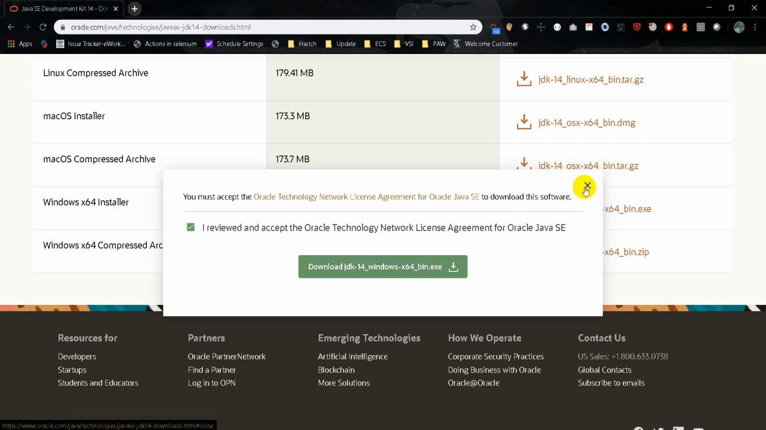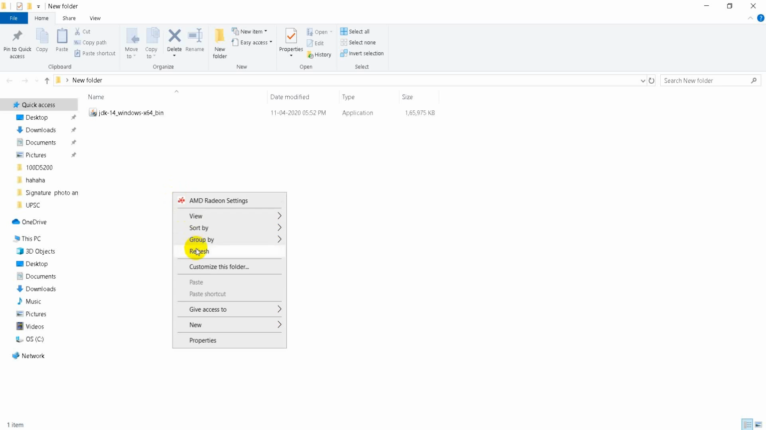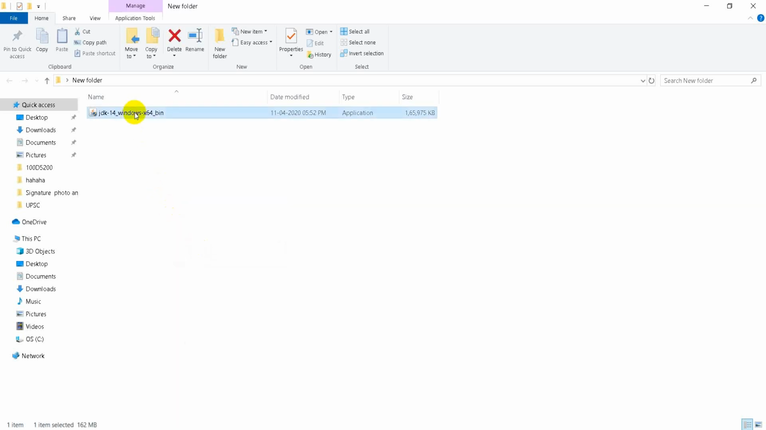So I'll quickly show you the exe file, how it looks. The exe file looks like this, and when you click on it, it will start installing the Java JDK on your Windows operating system. So just follow the instructions that appear on your window and keep on clicking next, next, next. Let's wait for the installer to prompt.